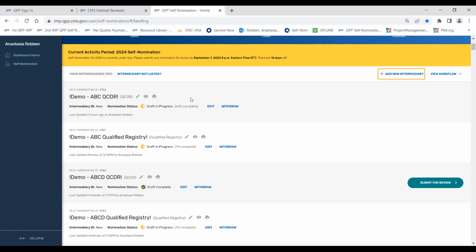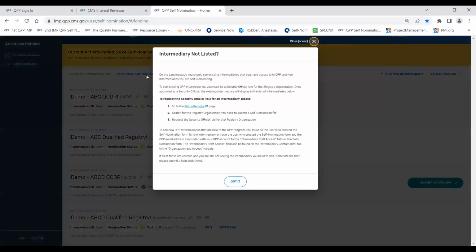Now, if you are a QCDR or qualified registry, you should already see your form within your self-nomination tool. However, if for some reason you do not, and you are an existing vendor, please do not just create a new self-nomination. Please use the option where it says intermediary not listed to find your self-nomination. The reason we say that is because the current self-nomination for you is tied to the unique intermediary ID, the 7-digit number that you've used in years past. We want to make sure that you're able to continue using that, so we want you to use that option to locate the self-nomination tied to your vendor ID.